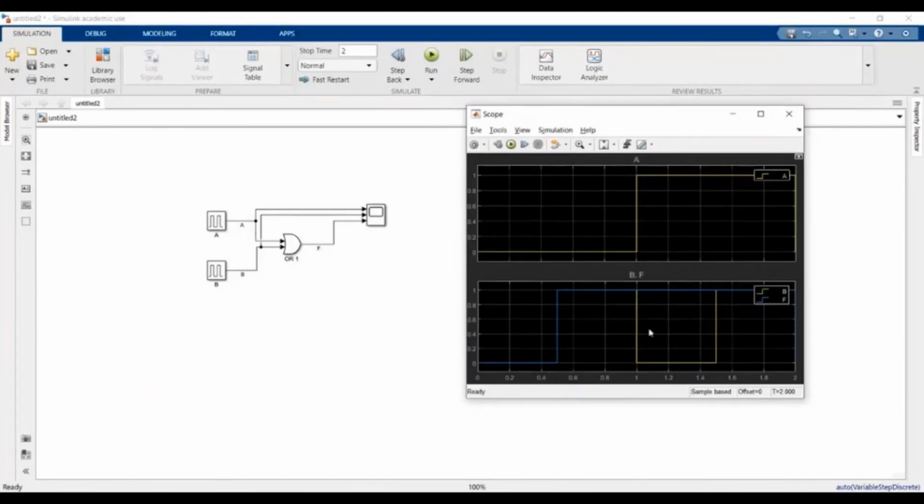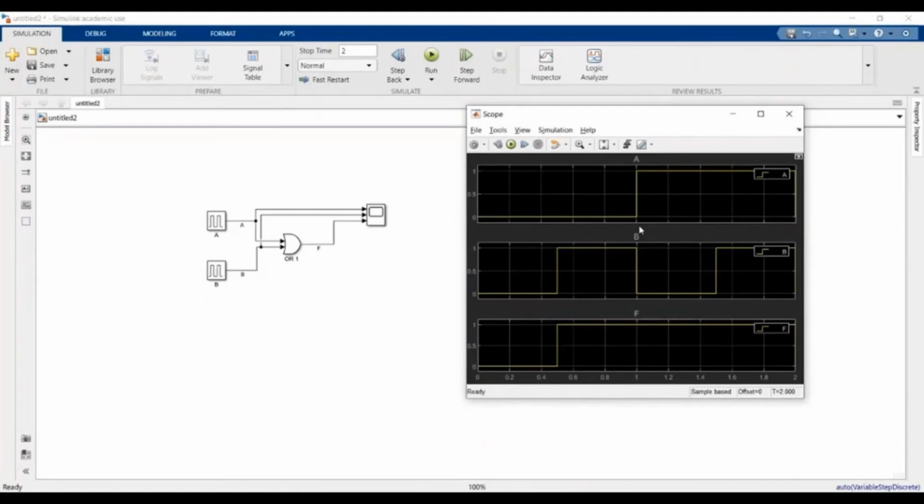okay, so the output is overlapped onto the second graph. Again, I can split it. Okay, so that shows A and B is the input value, and then F is the output value. So I've got 0, 0, gives me 0; 0, 1 gives me 1; 1, 0 gives me 1; 1, 1 gives me 1. Okay, so this is basically your truth table.